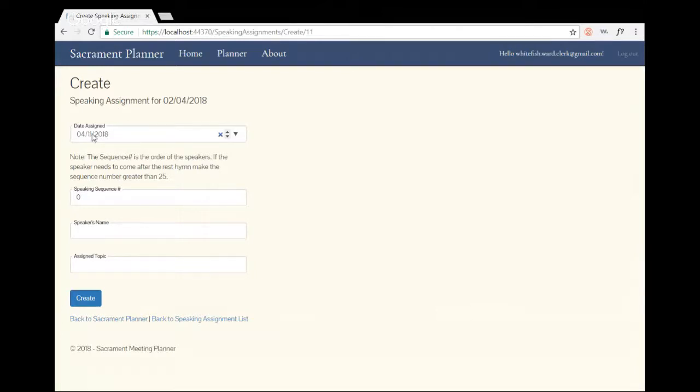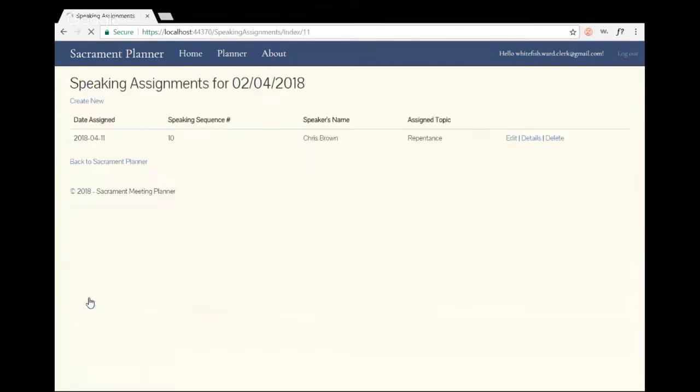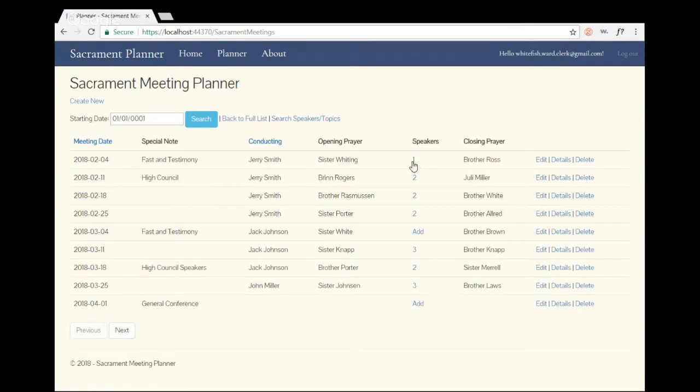Now on the create page here, it basically asks when this speaking assignment was made. So it defaults to today. I could change that date if I wanted to, but I'm going to leave it that way. It asks me for a speaking sequence, the speaker's name, and the assigned topic. So I'm going to give it a speaking sequence of 10. Speaker's name is going to be just me, because that's easy. And the assigned topic is repentance. And I create it. And it says, okay, there you go. You've created it. I can go back to the sacrament planner. And now you'll see instead of saying add, it shows that there is one speaker there.